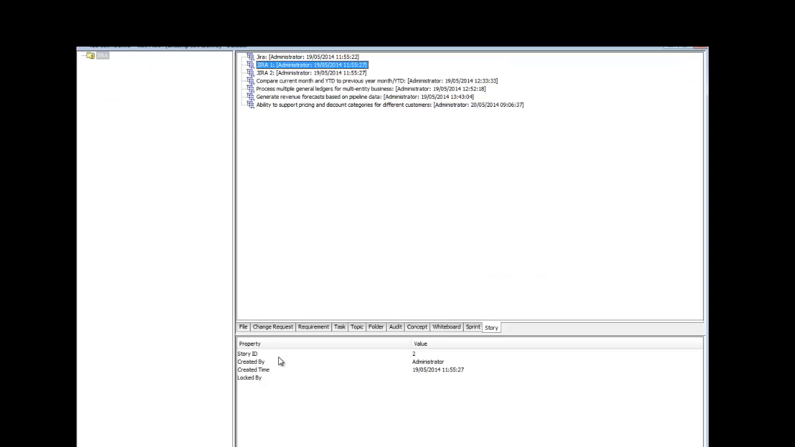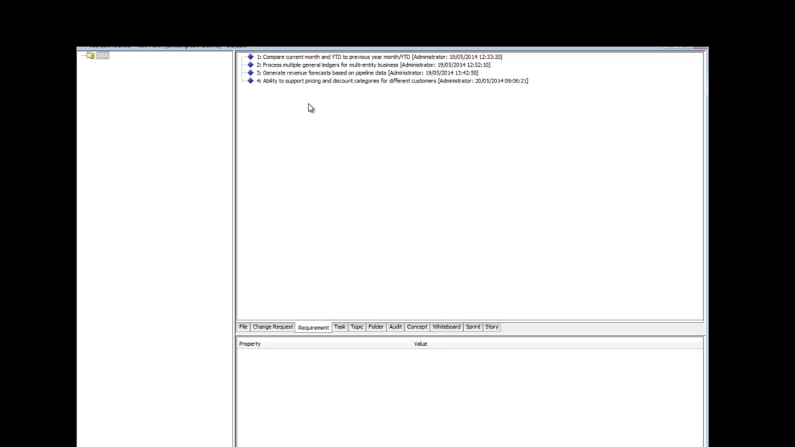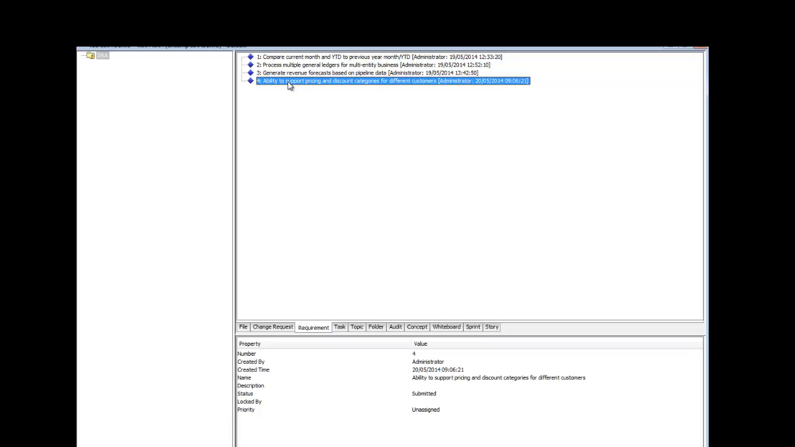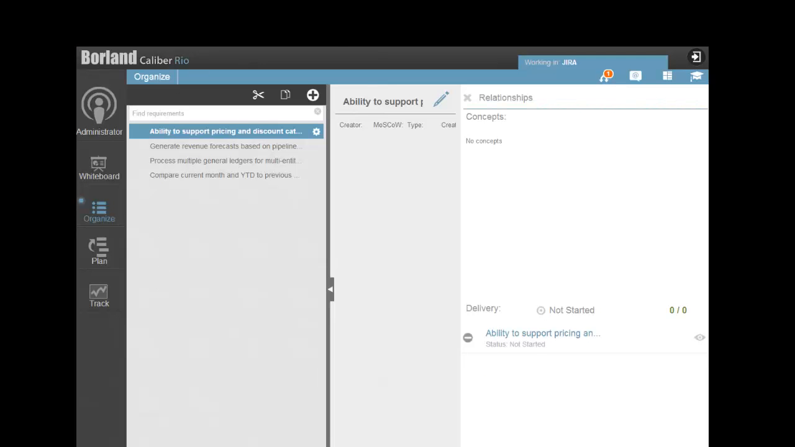So within the CM hub, in the story tab, you will see that the requirement has become a story. If I now switch to the requirement tab, you will see the original business requirement. So now that it's been created as a story, we will switch to the JIRA application.